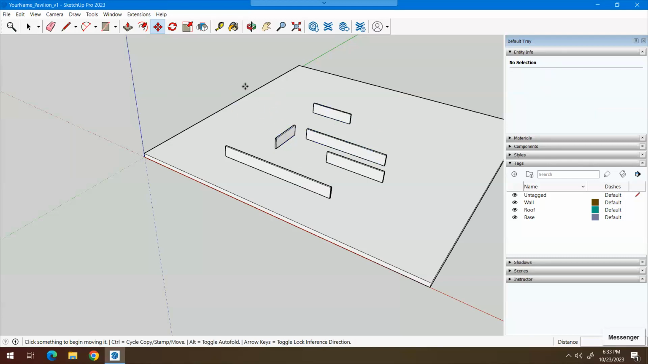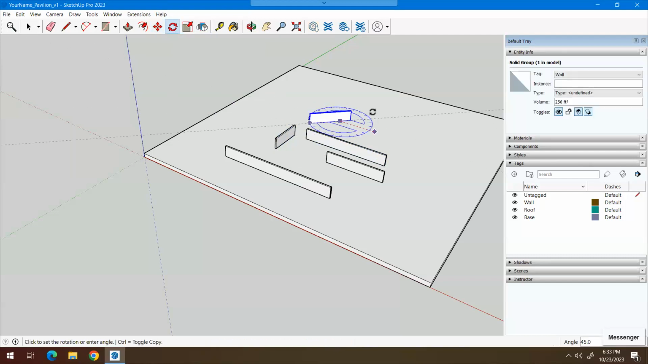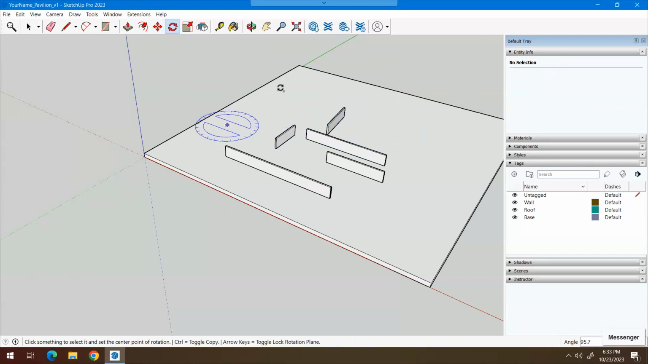So other things that you may want to do, say rotate a wall. You can click on a wall and rotate it into a different direction. Anyway, there's a number of ways of manipulating them to get them to be where you want them to be.